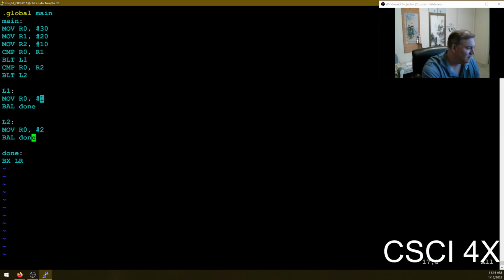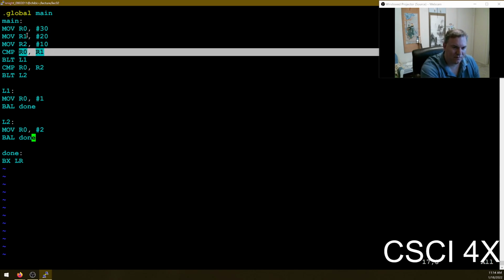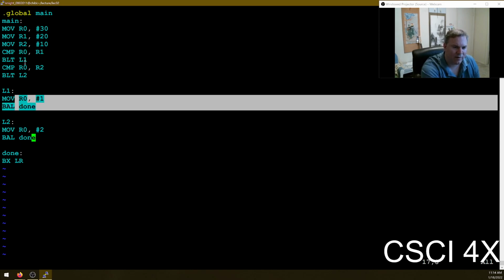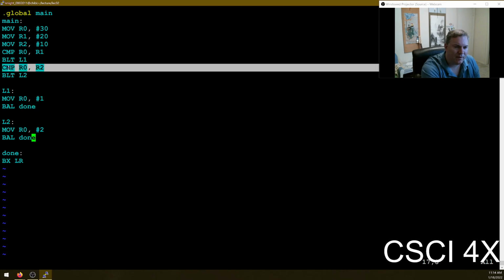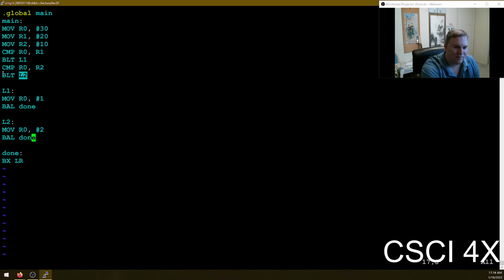So that's wrong, because if x is less than y, it's supposed to then compare x with z, right? This code is comparing x and y, and then immediately returning 1 and finishing. So that's not quite right. Then compare x with z. If it's less than, it jumps to L2 and moves 2 and returns. So what you should do is say if it's greater than or equal to, jump to the else statement, right?